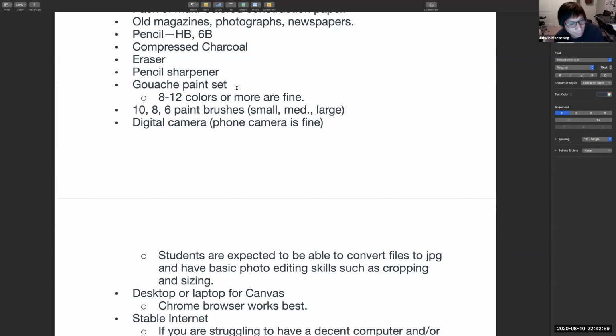So there are some paintbrushes that we'll be using, 10, 8, and 6, small, medium, or large. And again, look around to see what you already have. I actually got a lot of my art supplies from my brother. He's older than me. He took art classes before me, and he just gave me his leftovers. So you never know who has them just lying around.